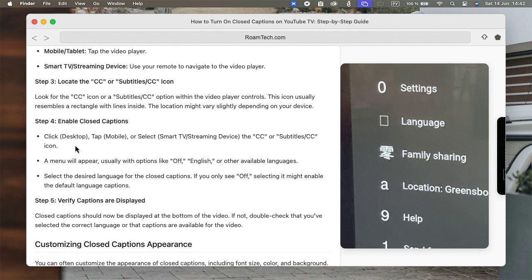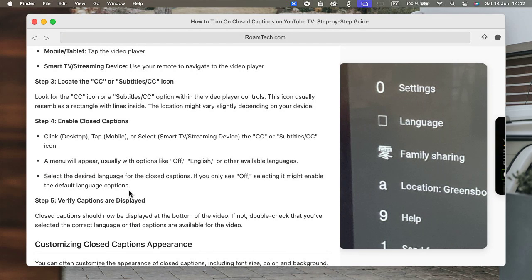Okay, let's get started. I'll show you how to turn on closed captions both on your TV and on your mobile devices. First, let's look at enabling them on your TV.